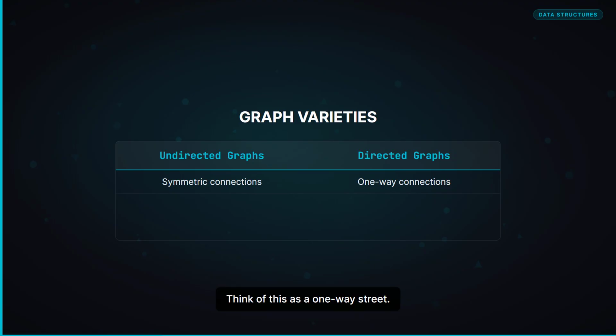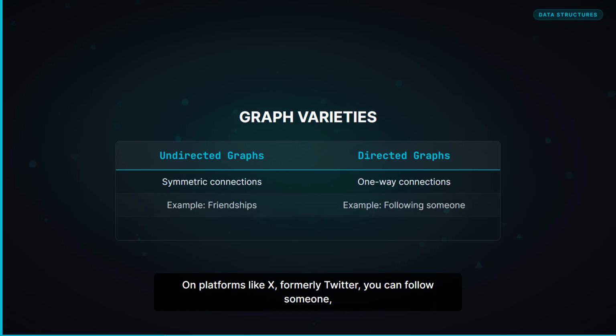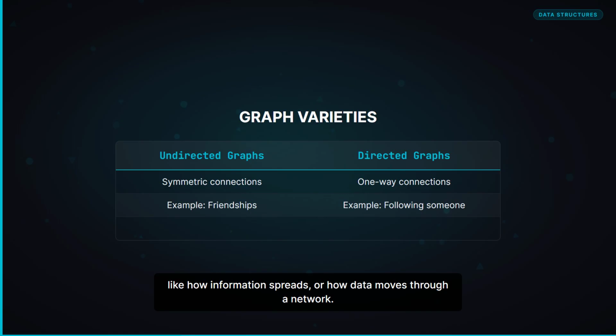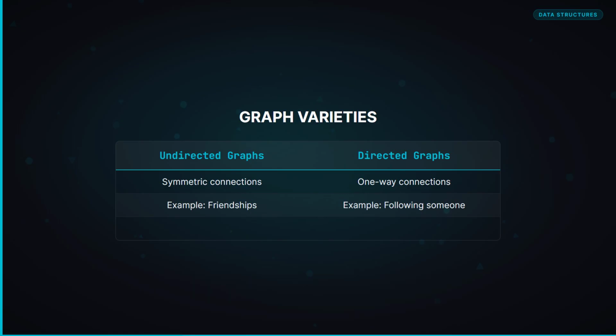Think of this as a one-way street. On platforms like X, formerly Twitter, you can follow someone, but they don't have to follow you back. The connection, or the edge, has a specific direction. It goes from you to them. These directed graphs are crucial for understanding flows, like how information spreads, or how data moves through a network.